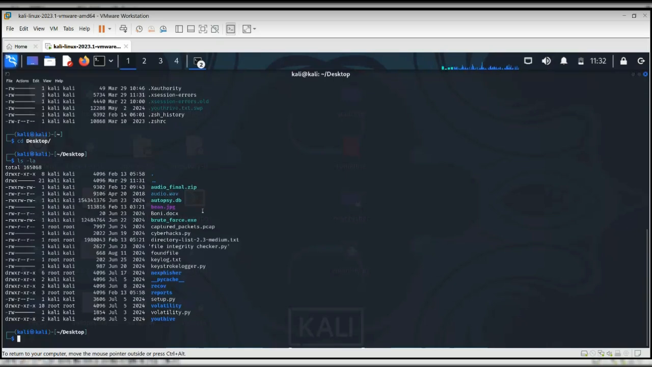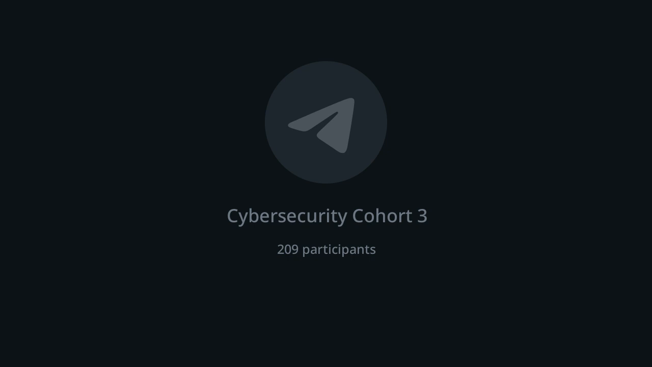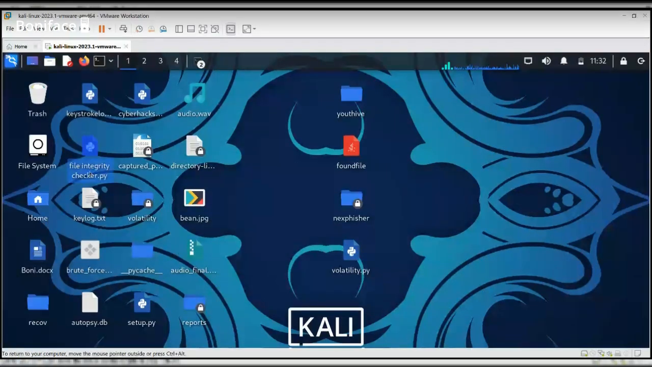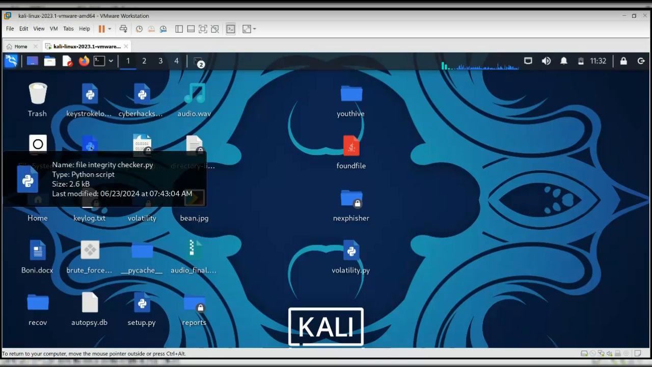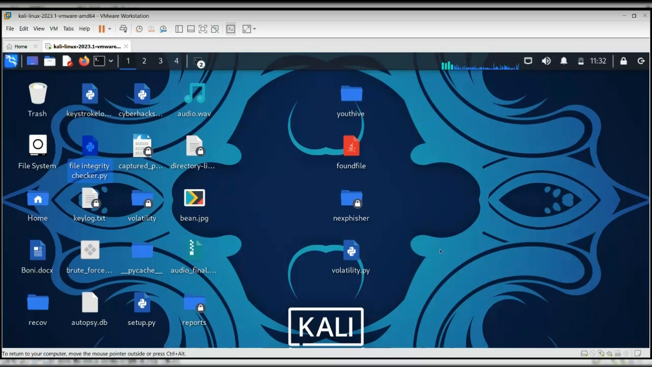You discover that everything that is here, this is our desktop file. Everything that is here is located on the screen. Let's just pick one example. Let's just pick file integrity checker.py. You can see it here. File integrity checker.py. This sign is already telling you that this is a Python file, right? So we are going to just leave it here because we have other things to attend to.